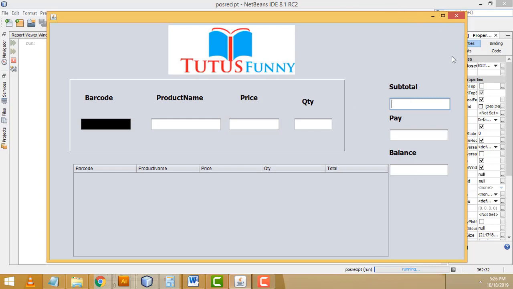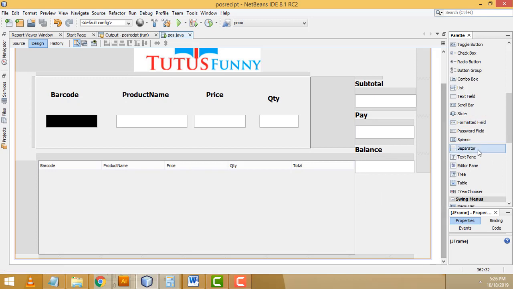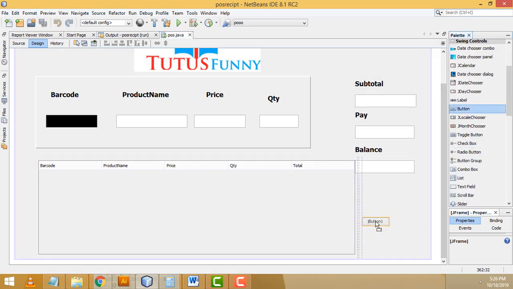Let's go back to our project. Now we need one button here, a delete button. If you have to remove anything after adding the products, select the row and click delete. The total should be reduced and the table item should be deleted. So this one should be the delete button.